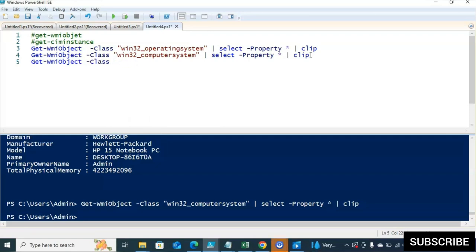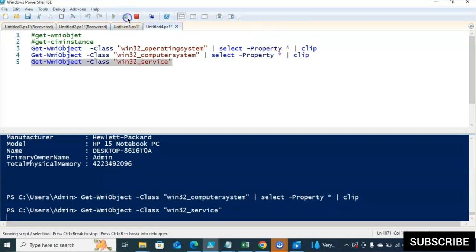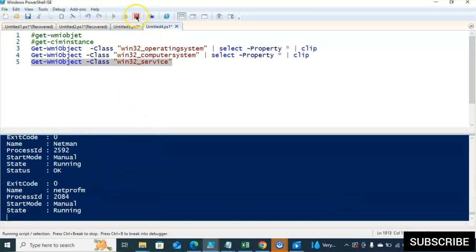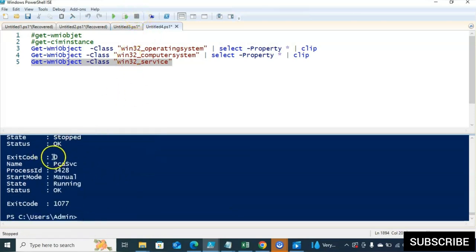Win32 service. So it will display all the service information. Let me execute this. You can see you are getting the detailed information: what is the exit code, what is the name of the service, what is the process ID, whether startup mode is manual or not, whether status is running or not, status okay. You are getting the detailed information.